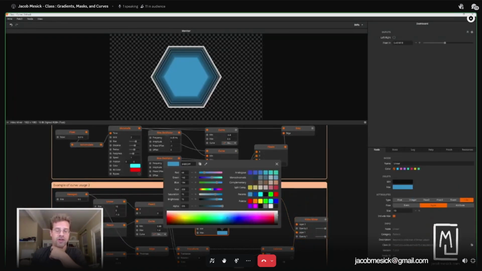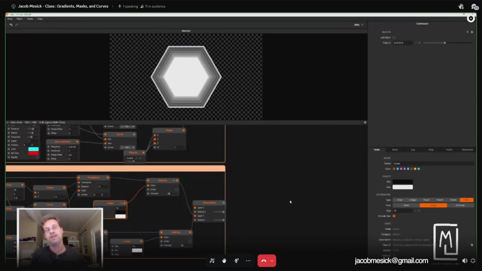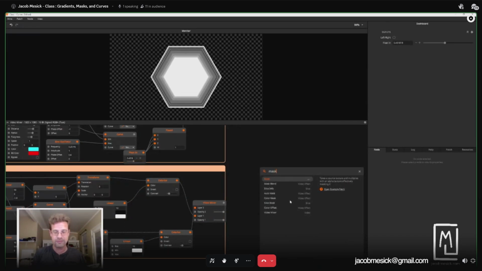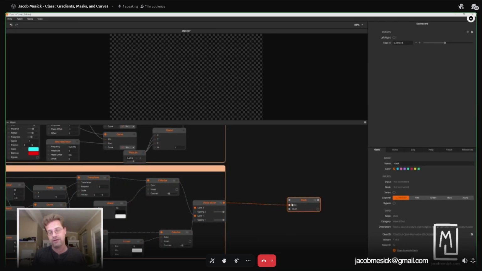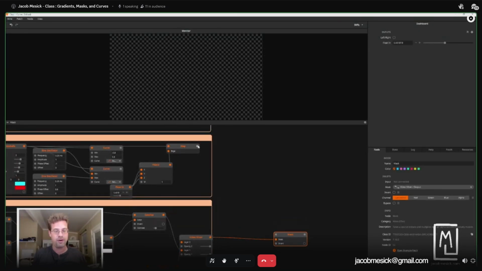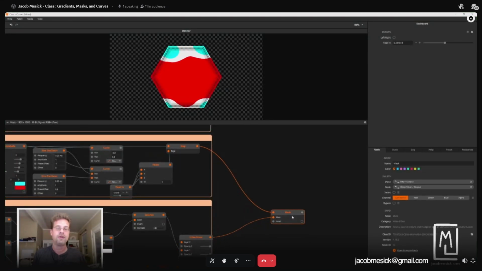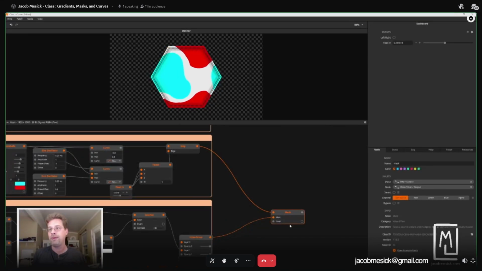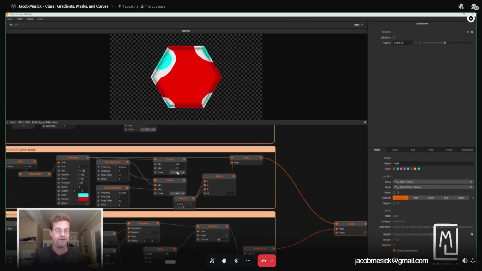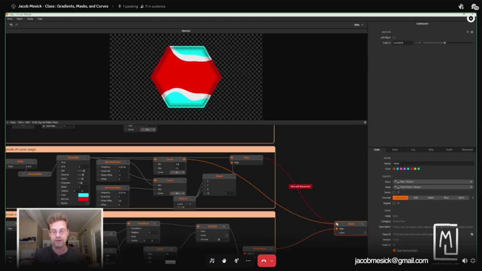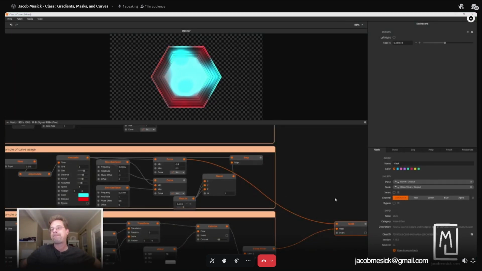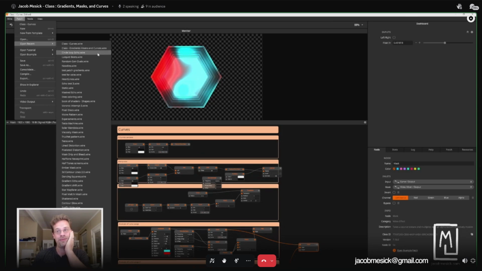If I change this to actually like white, I could technically use this as a mask if I wanted to, right? And I could, like, I don't know, put this on the mask here and take this from here. There. Just to kind of wrap it up in a bow. Instead of that, we could use this curve. There.